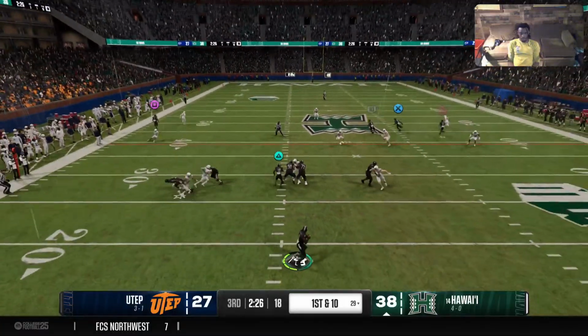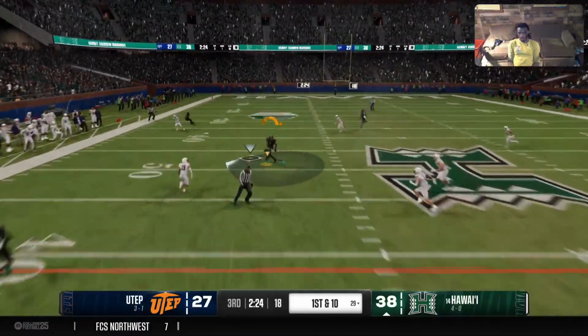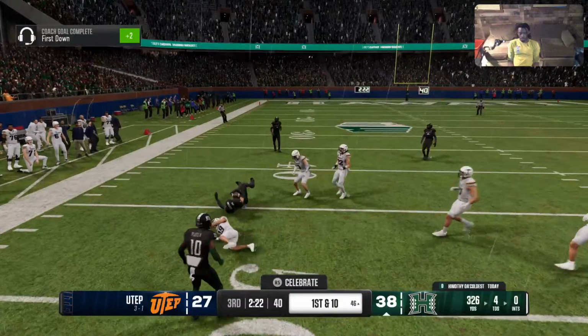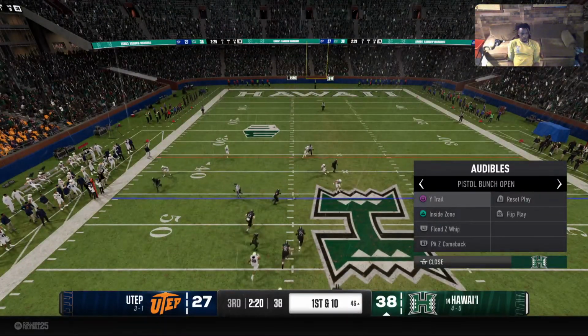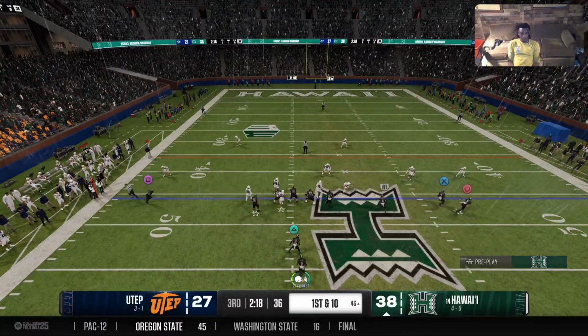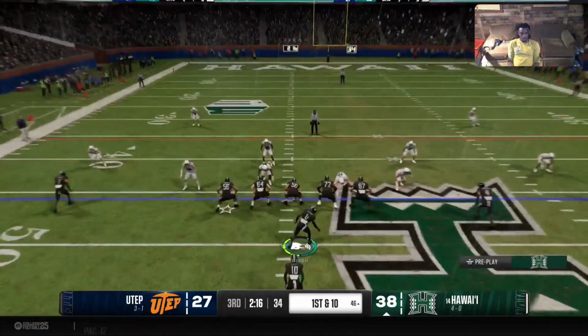Off the play fake on first down to throw. Unloads to the wideout. It's complete. And they don't drag him down until he gets all the way to the 46-yard line. And the Rainbow Warriors in the hurry-up.